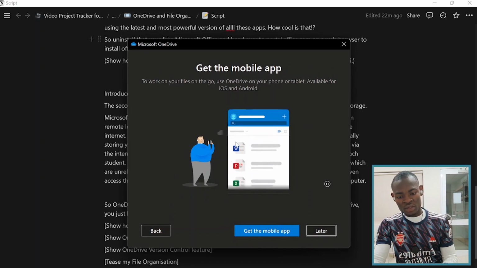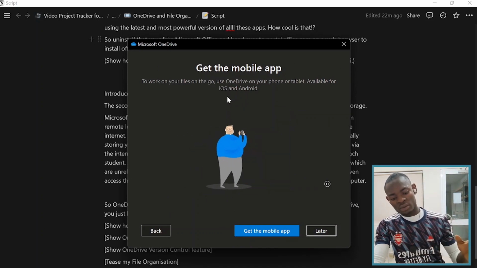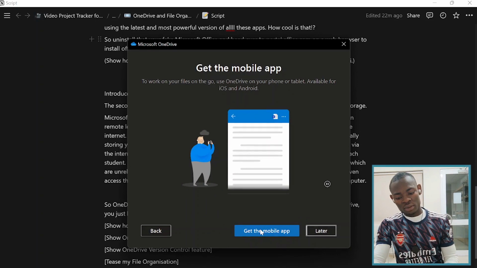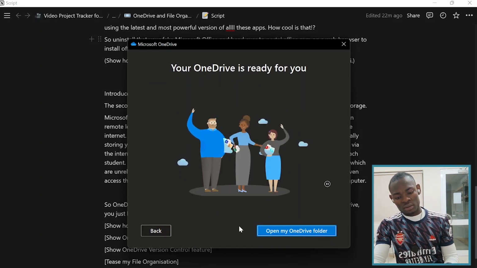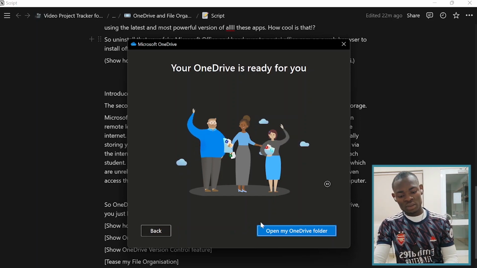Next, so they are asking us to install the mobile app. As I earlier said, OneDrive. With OneDrive, you can store your files on the cloud, and then you can access your files on all your devices at the same time. So you can get the mobile app, you can click here, or you can just click on later. By the way, if you want to get the mobile app, you need to go to your phone, either iOS or Android. Go to the Play Store or the App Store and just search OneDrive. You'll find it and download it.